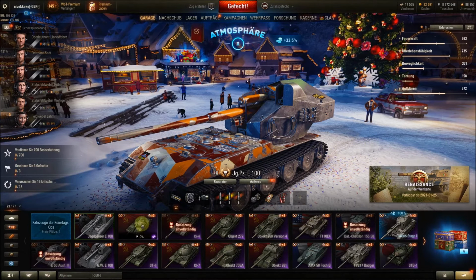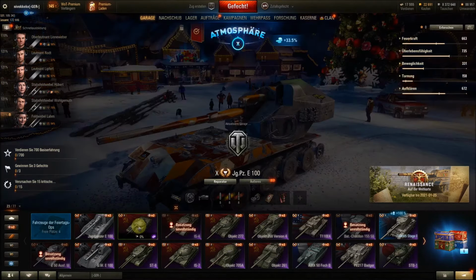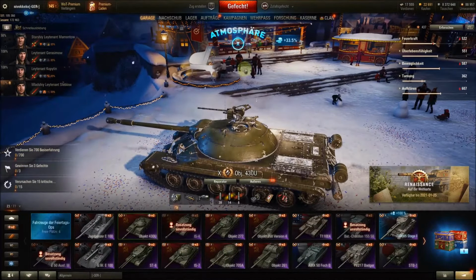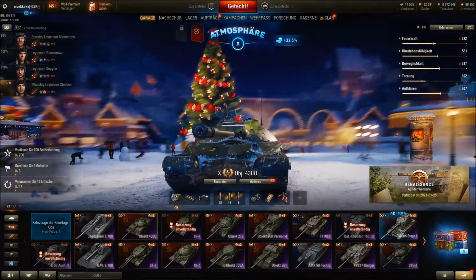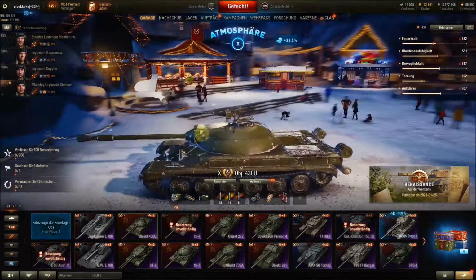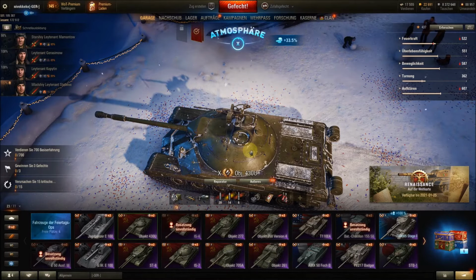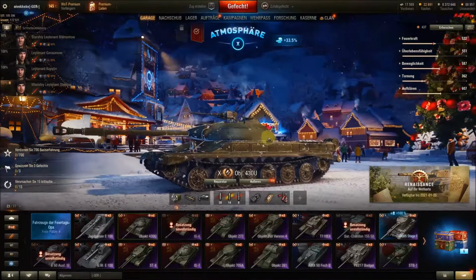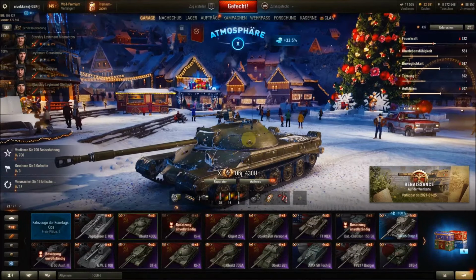Now we have our Object 430U, and here we will see if it worked. Normally we should see a T22, and yes, it worked. Nice. So I now have a super rare T22 SR in my garage, known as Object 430U. The model itself resembles the Object 430U, so I'm just going to leave it like this. We'll see later in the games how this performs.